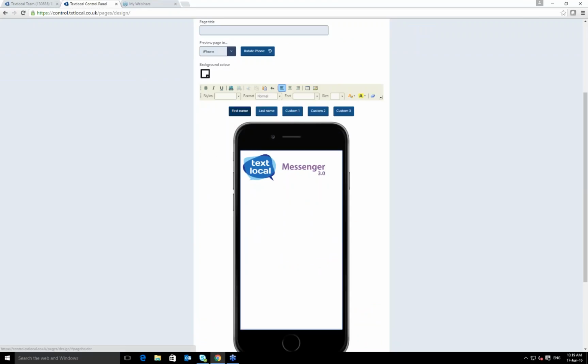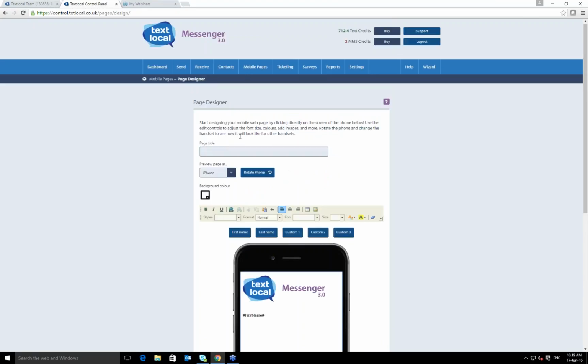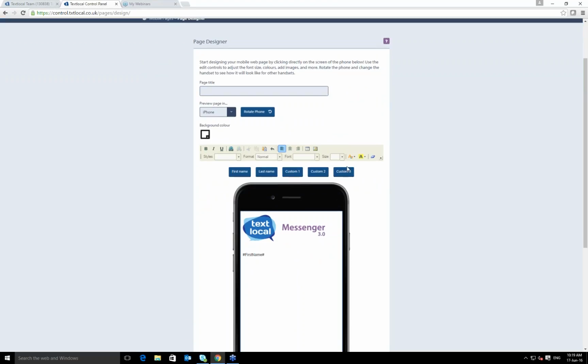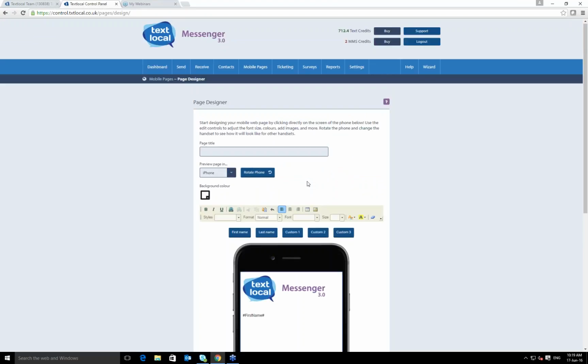When these pages are sent out, you'll notice that we also have these merge fields as well. So it is possible to configure these pages for each individual customer. If you do have any questions on creating mobile web pages, if you want to maybe get in touch with ourselves, we can walk you through a step-by-step process of creating one of these.